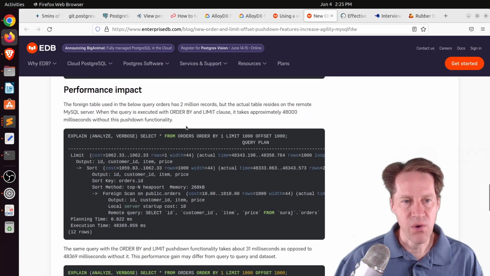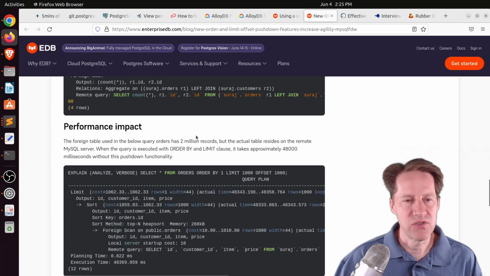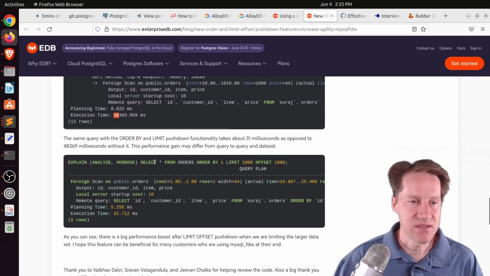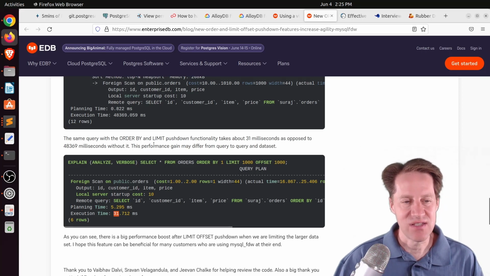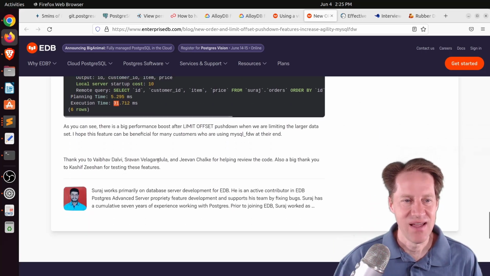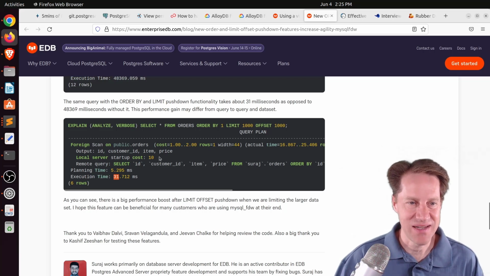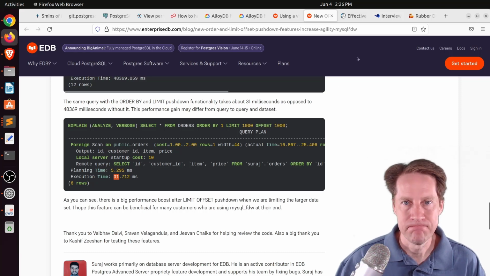And they looked at the performance impact of this, and prior to implementing this pushdown functionality, a particular query would return in 48 seconds, or 48,000 milliseconds, whereas with the pushdown functionality, it ran in 31 milliseconds. So that's a huge performance benefit. So if you're using Postgres with a MySQL foreign data wrapper, you definitely want to upgrade to get some of these performance benefits from these pushdown capabilities. But if you want to learn more, definitely check out this blog post. And these last two posts were from enterprisedb.com.